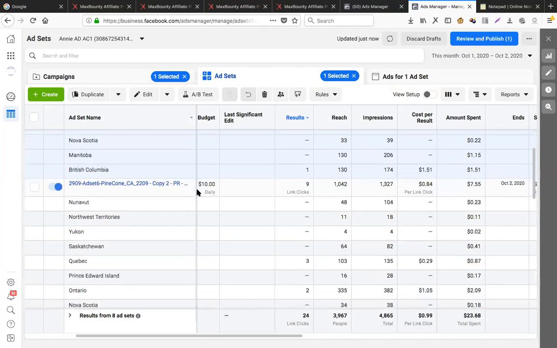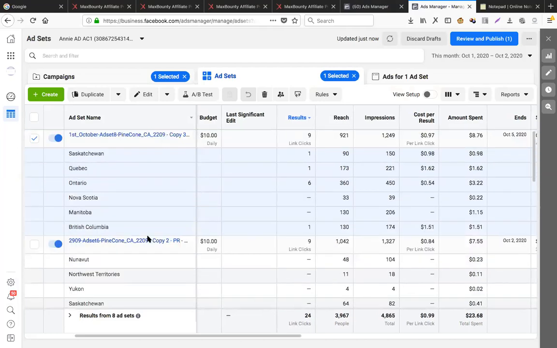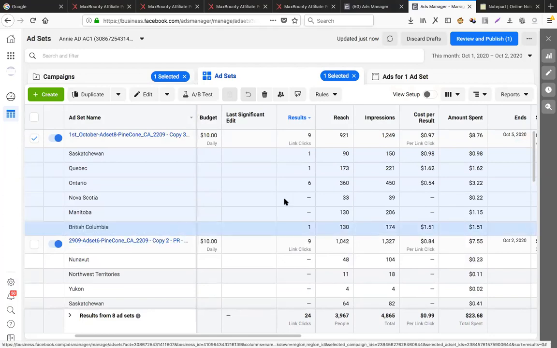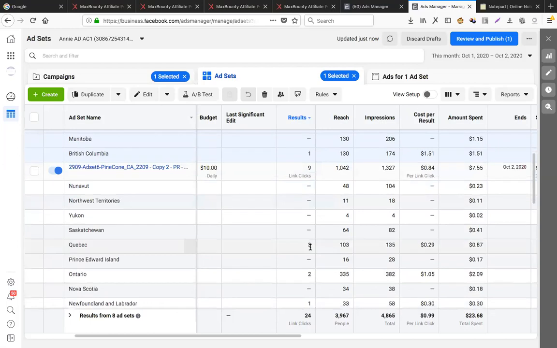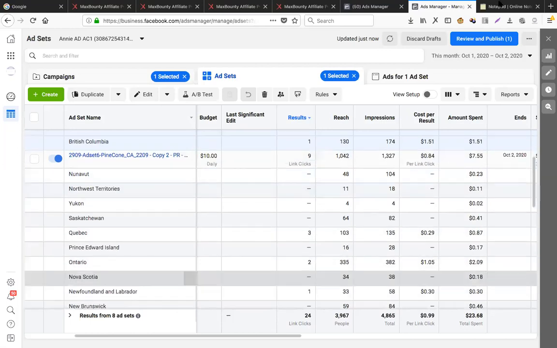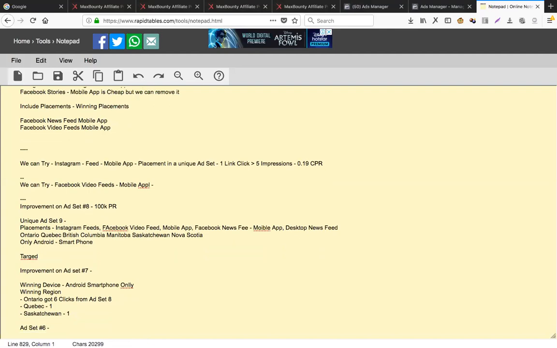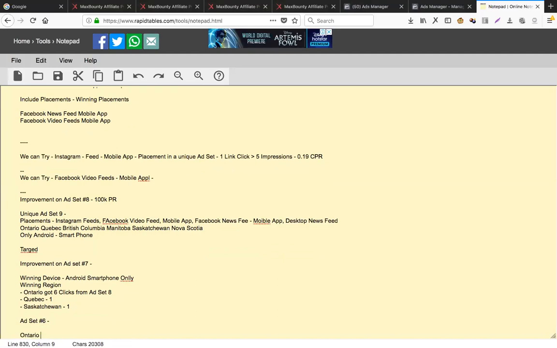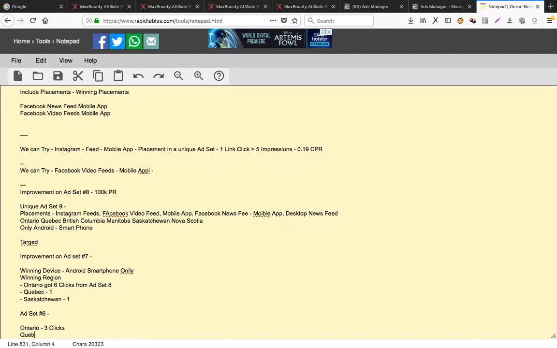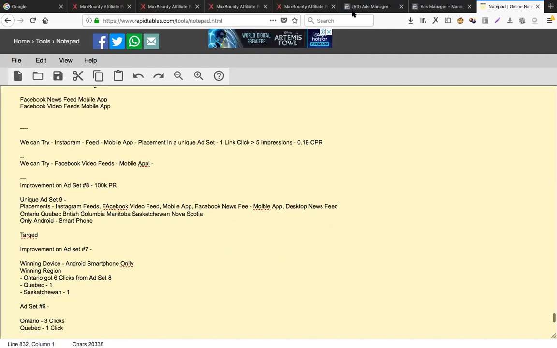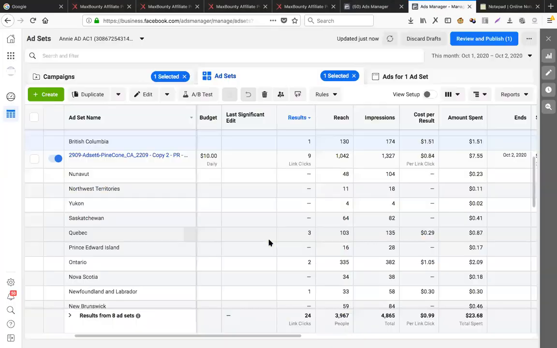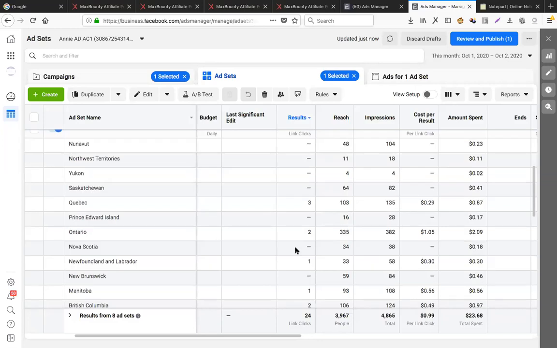Now, if I go to ad set number 6, again, ad set number 6 has Ontario 3 clicks and Quebec 1 click. Now this is all gold, Amy. This data is gold because you should get to know which particular audience is giving you engagement, right? So Ontario and Quebec.